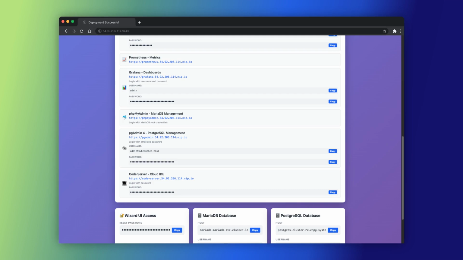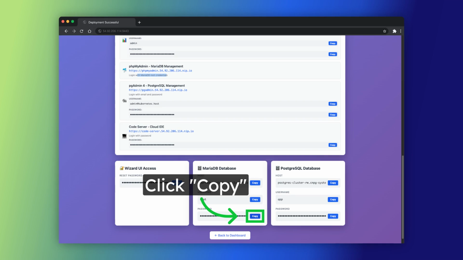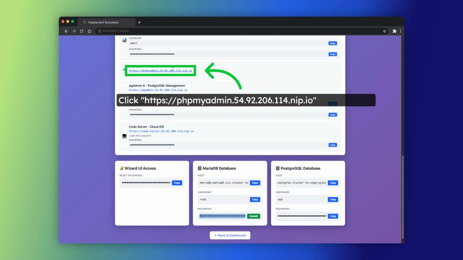Click Login with MariaDB root credentials to access the database management interface. Copy the URL for phpMyAdmin to manage your MariaDB databases through a web interface. Navigate to the phpMyAdmin URL to administer your MariaDB databases visually. Switch to the phpMyAdmin interface to begin database management tasks.